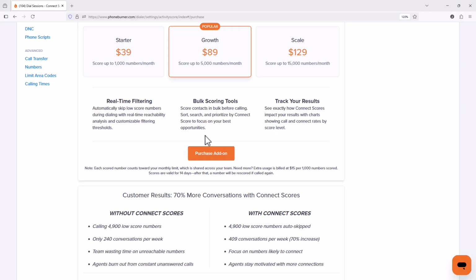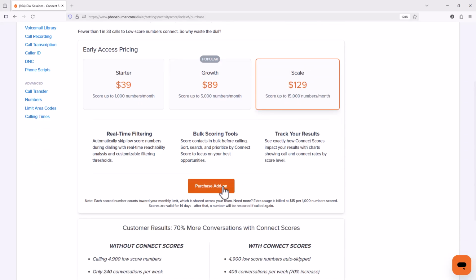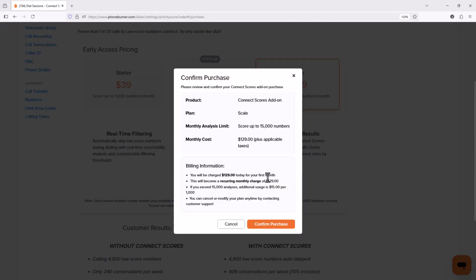But it'll be up to you, and you'll get it as we go through this training. You'll see how you can score. You can make decisions on whether or not you want to score these numbers again in the future. And so if you want to make sure that you always have the most up-to-date information, we have to score it every 14 days. I'm going to go ahead and select an option here. I'm going to go with scale because I've got a big team. We make lots of phone calls, and I want to make sure that every number is scored throughout the month. So I'm going to choose scale, and I'm going to click on Purchase Add-on. I'm going to confirm my purchase.